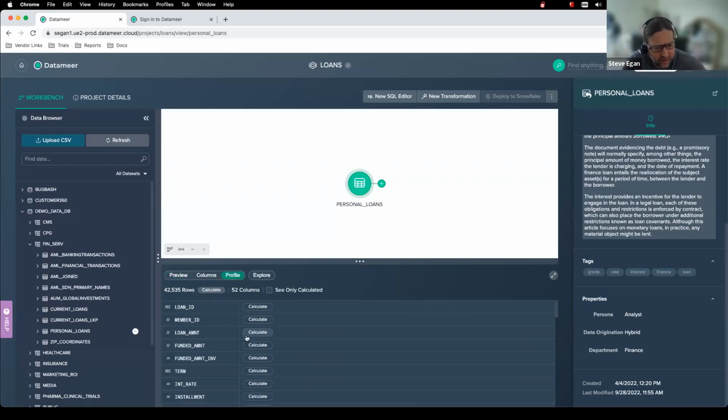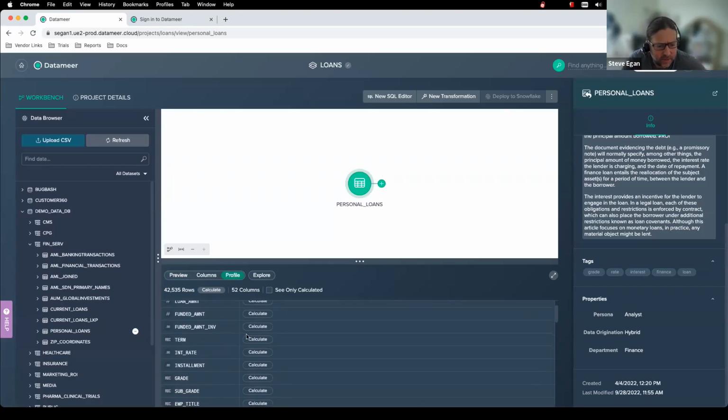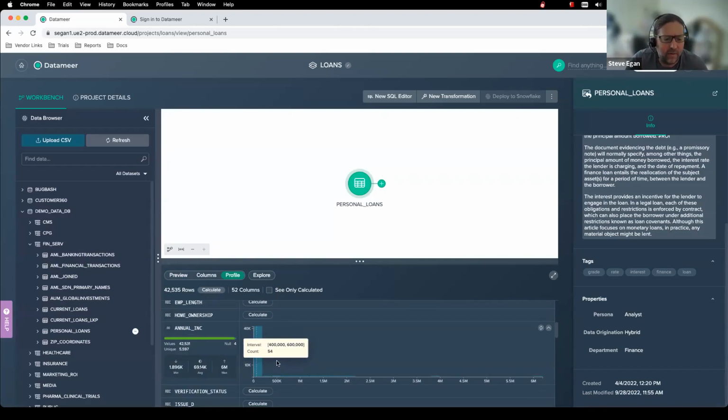We have data profiling. So I can jump in and I can do profiling of the data. For example, annual income. That's how I want to roll up and see how the interest rate is influenced. And so I can do the full profiling on that column, the min, the max, the average, the number of unique values. And so here I could see I've got some data skew.